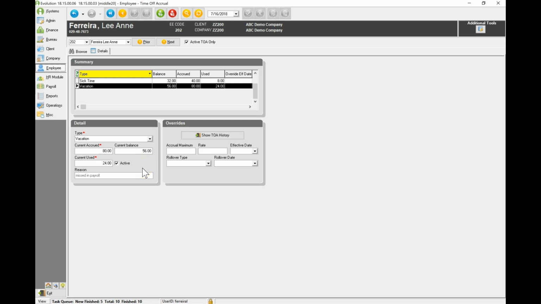There may be certain circumstances when we might want to do an override in our time off accrual for an employee. In this case, under the overrides window, we have some items that we can use. We have Accrual Maximum. So this would be when an employee is allowed to accrue more than your company policy. You would enter in the number of hours that they are allowed to accrue.